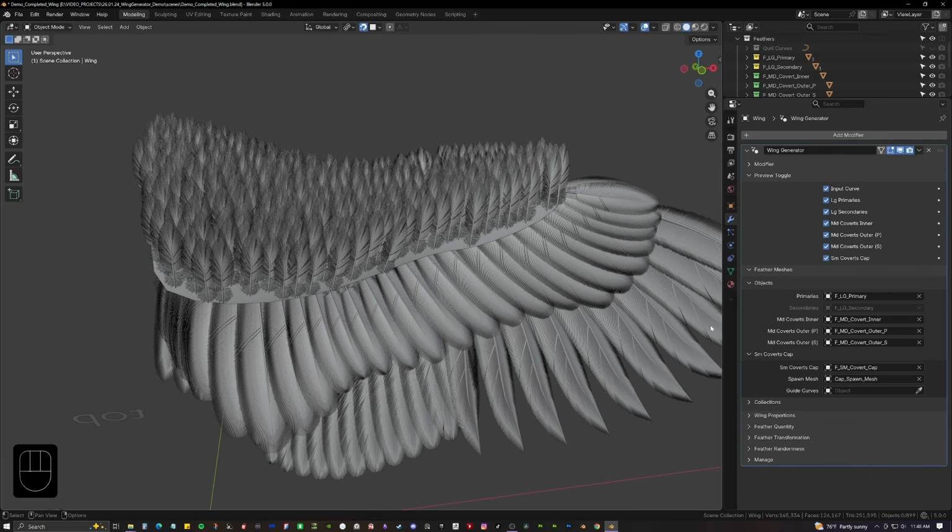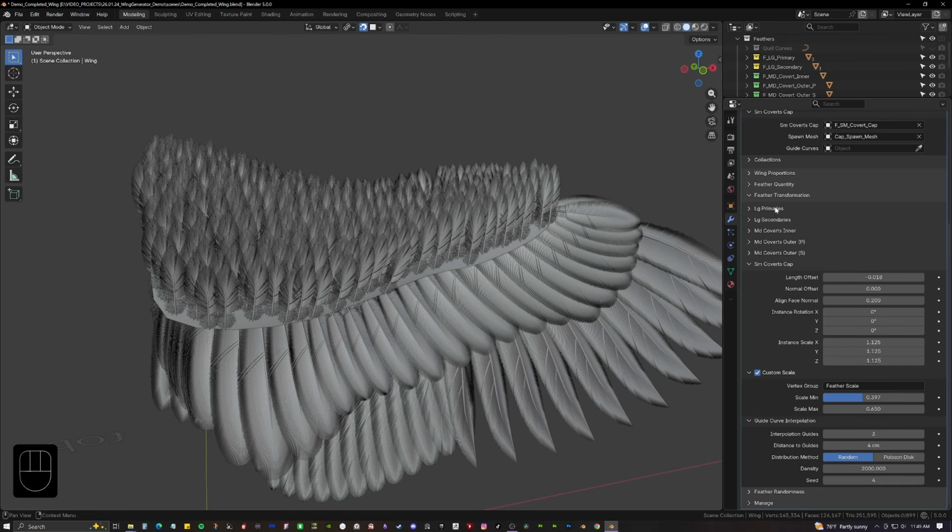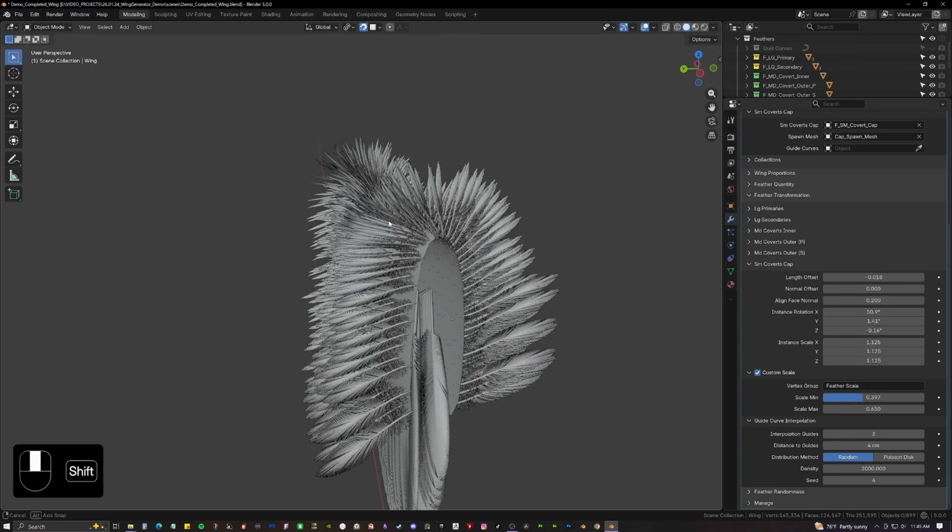in the right direction. Now there are some controls here in the feather transformation section to adjust the orientation of these feathers, but with the way they're facing, we don't want them all to be running in the same direction from the front of the wing to the back. So that's where the guide curves come in. You'll want to make sure that you add the guide curves before you go into these transformation settings to try to adjust any of the feather orientations.